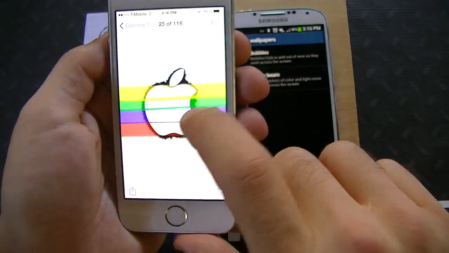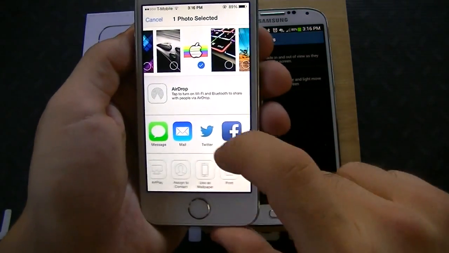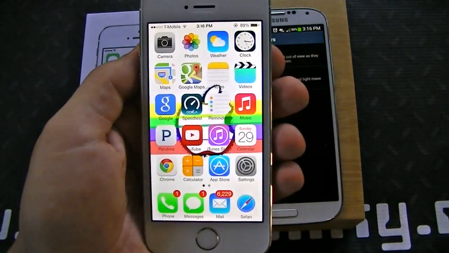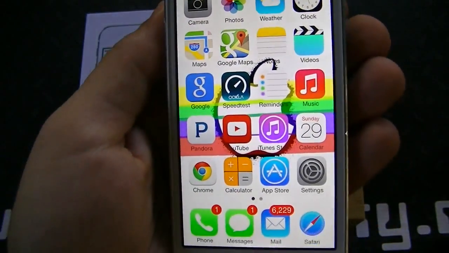All right, there we go. Okay, so you can see this image right here. If I was to use it as wallpaper, set both, go home, the text is now black. So you can see how that works right there, guys.